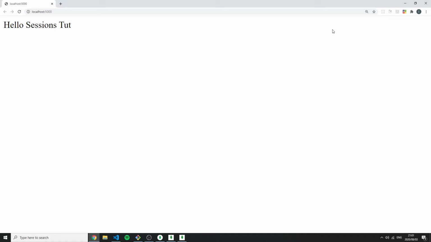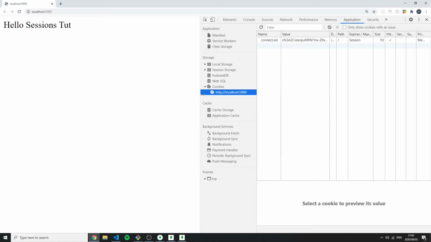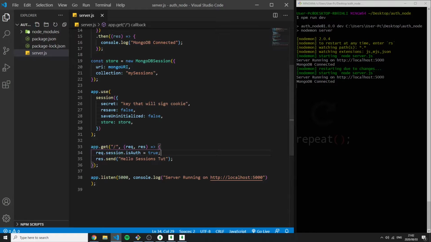We have made a request to our server. The server has created a session for that browser. It has saved the session inside of the database, and we send the cookie back, and the cookie is saved inside of the browser. So now all we have to do is connect the logic of authentication and use this session to help us. So let's do that next.